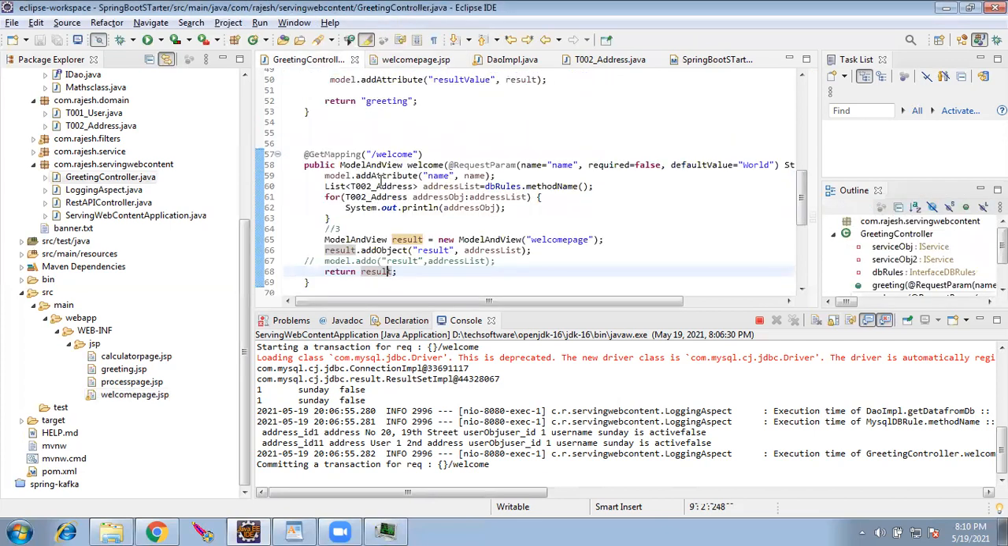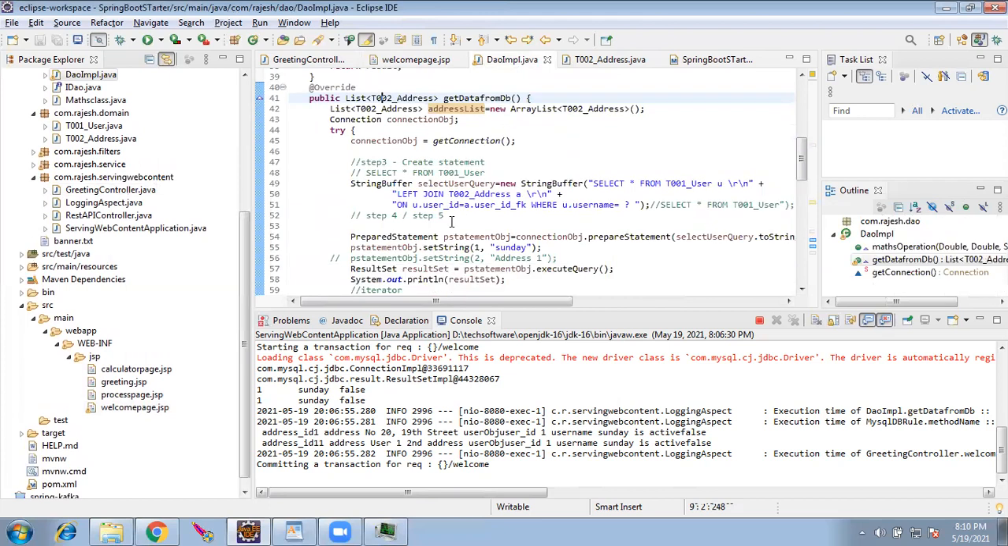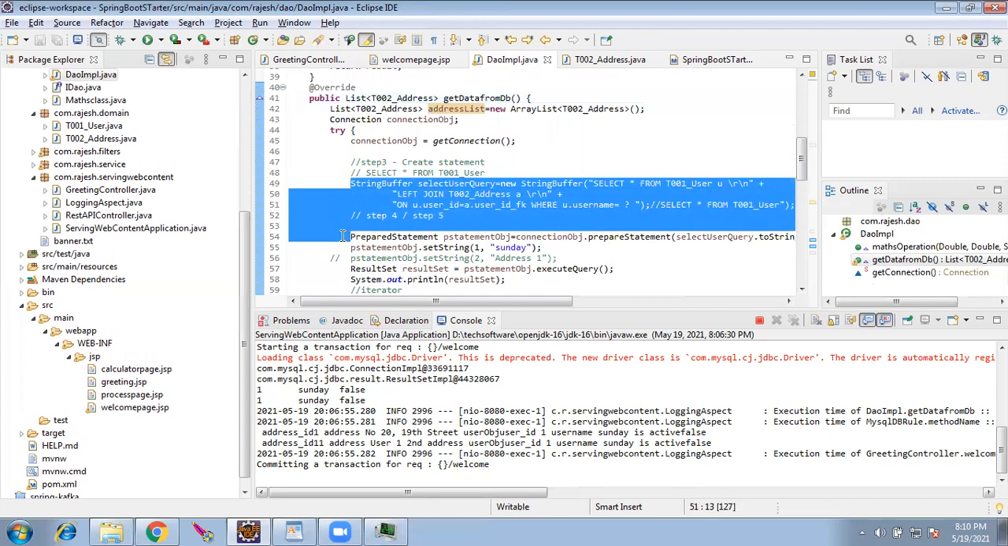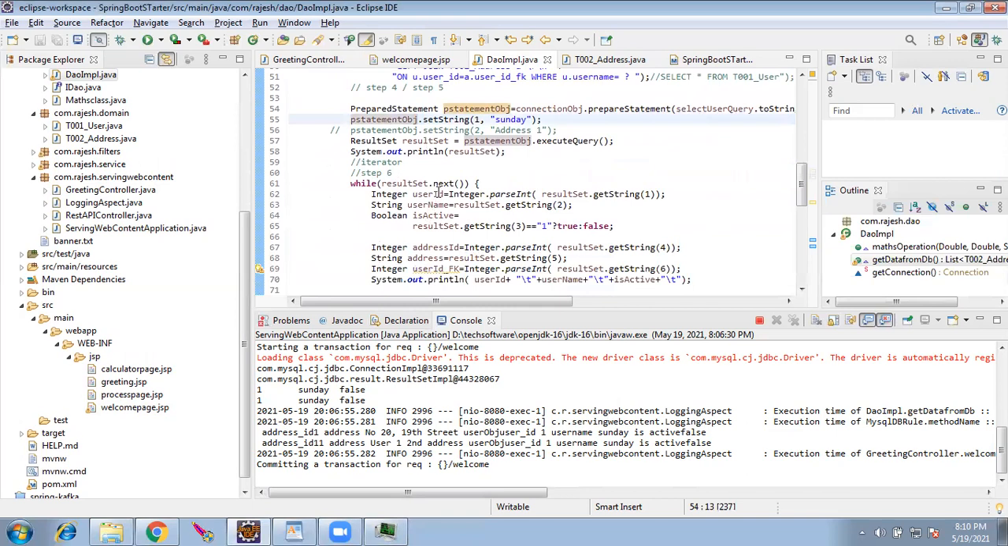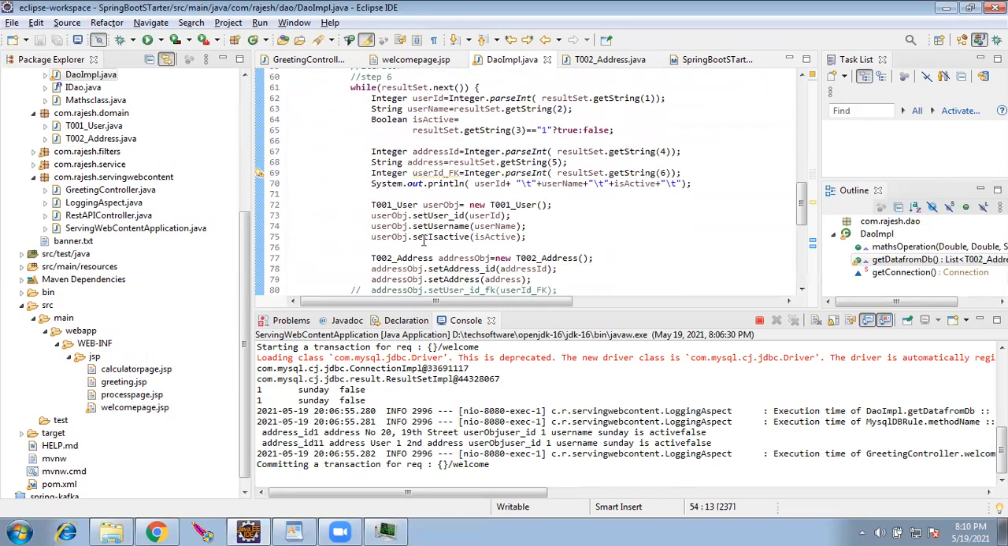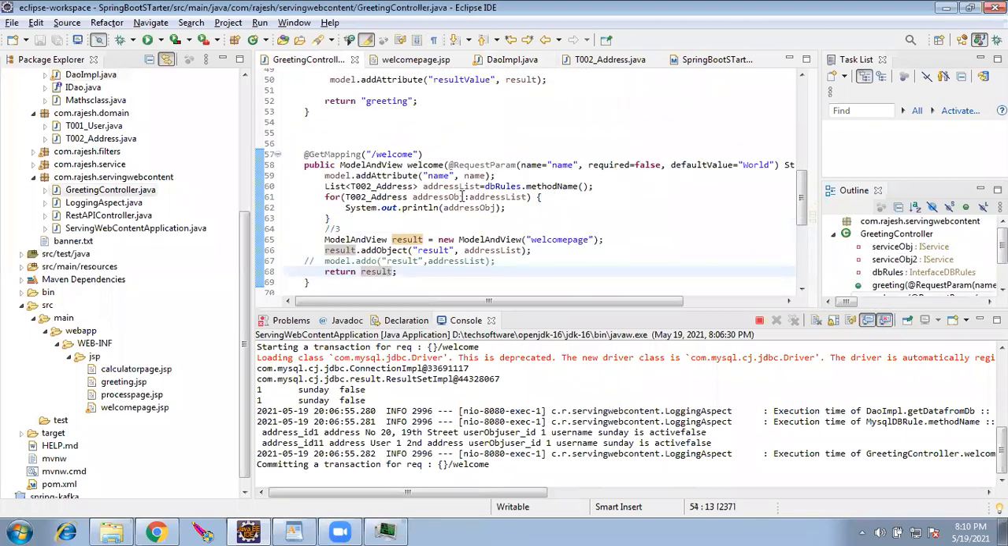In the greeting controller, we call the DAO. In the DAO, we did a fetch of this query. We wrote a select query of joins, and we fetched that using a prepared statement. We set it in a result set. We iterated and added to an array list, the address list. The address list has user objects. So far we did that. Now from here it is returning back to the controller.